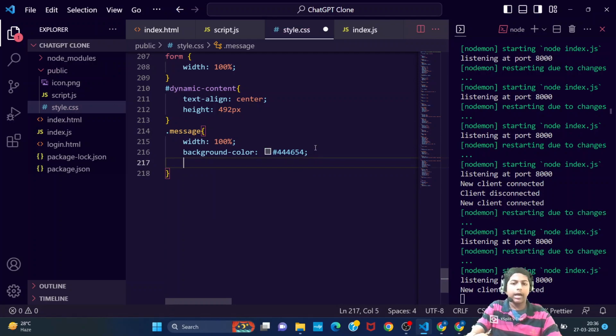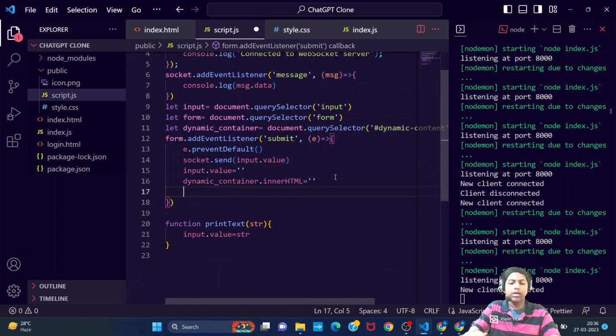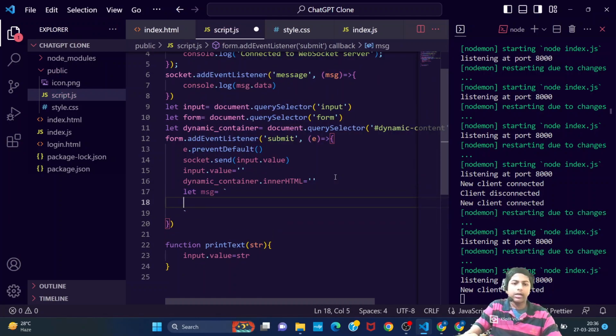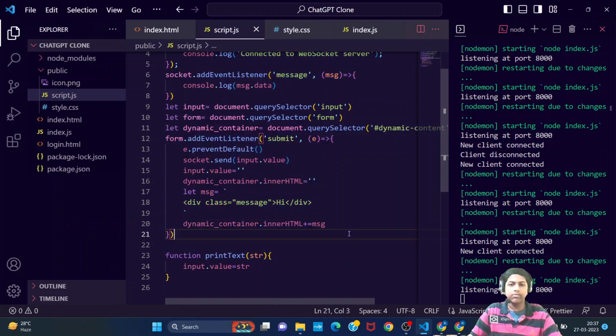Now we are going to give a height as well. So let's give a default height of 50 pixels. Save this. Okay, so let's make a message. So let msg is equal to, we are going to give it a container div, and the class is going to be message, and we are going to say hi in the container. Now let's write dynamic container.innerHTML plus equal to this msg. So let's save this.